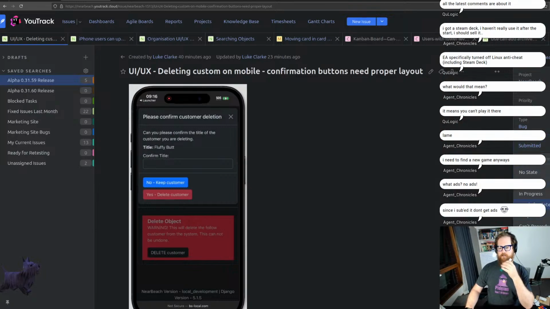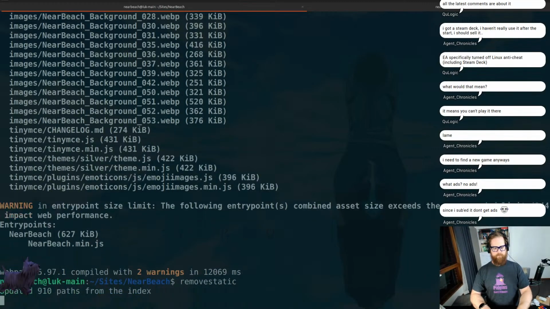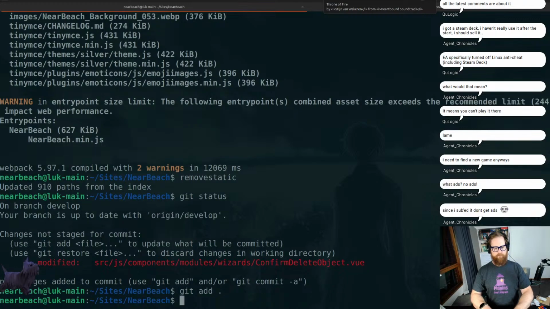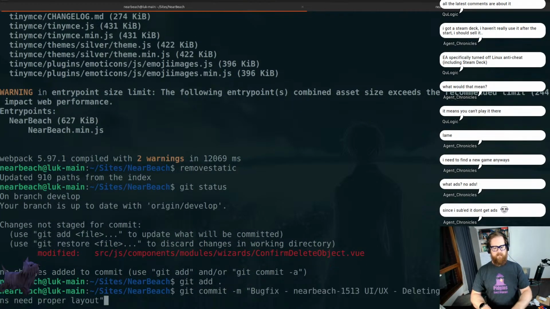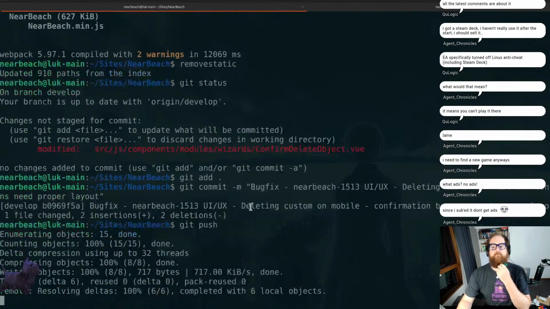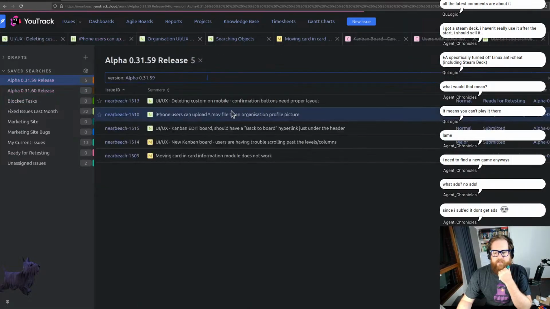So this will now be ready for retesting. We're going to click on this. We're going to go over here. We're going to go remove static, git status, git add, git commit, bug fix. Add that in, go git push. All right, so we've done that one.